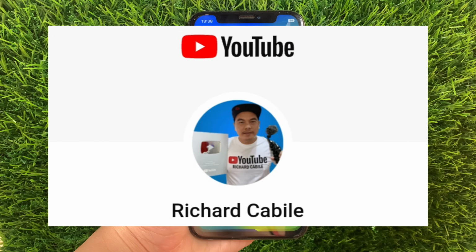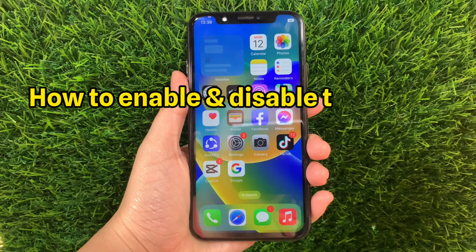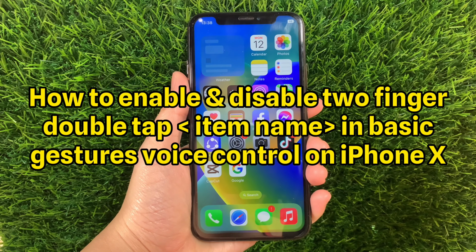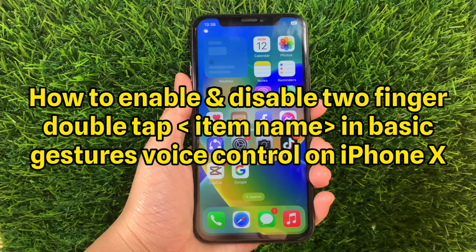Hi, welcome to Richard Kabili YouTube channel, and for today's tutorial, I will be teaching you how to enable or disable two-finger double tap item name and basic gestures voice control on iPhone X.